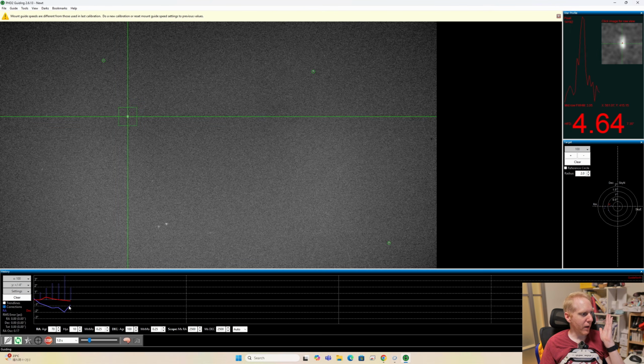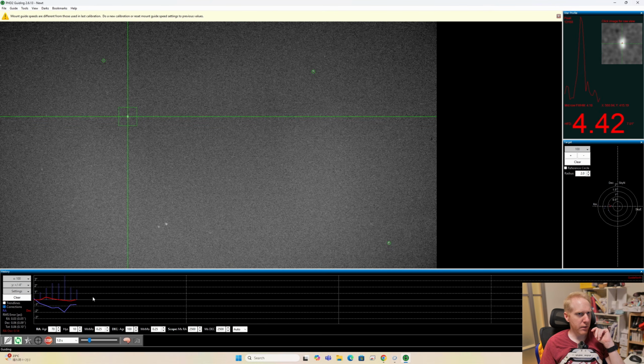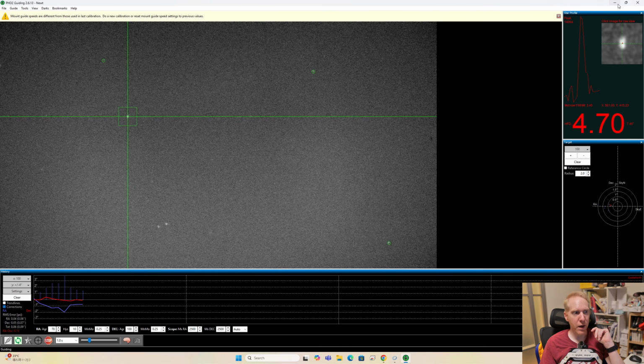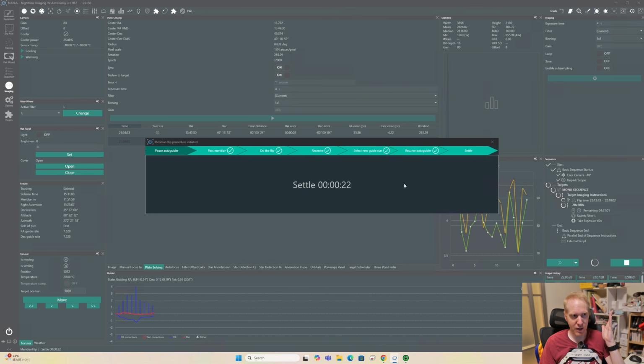It's probably going to be fine in a moment. It's actually amazing that this is working. I don't get why it is working, but sometimes we just need to let it be. And now it's just settling for 30 seconds, and we'll keep imaging, keep doing the sequence. Everything's working perfectly fine. The meridian flip has been successful. Everything is awesome. And that is how I would test the meridian flip.